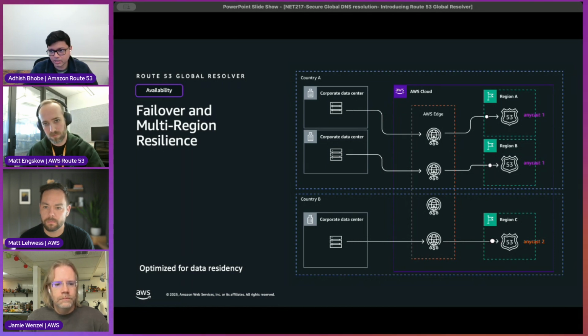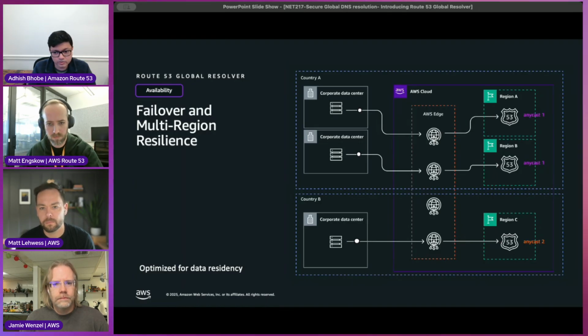So for example, you can create, for country A, which may have region A and region B, a separate global resolver with separate Anycast IPs, separate rules, which is different from what you would have for country B, for instance. And they would continue to function separately. So that way you are complying with your data residency regulations.